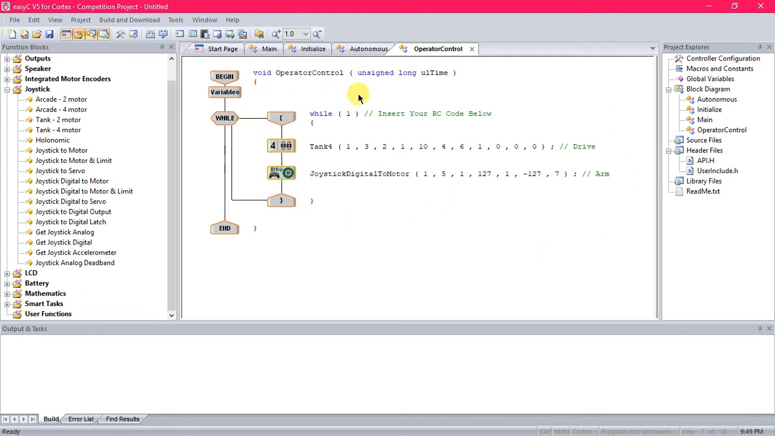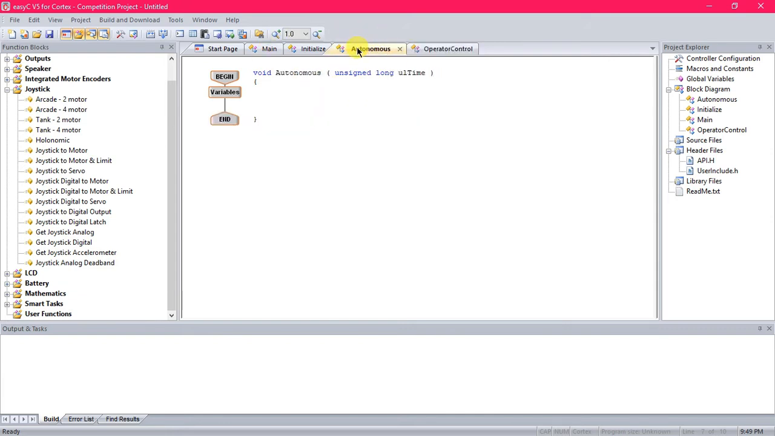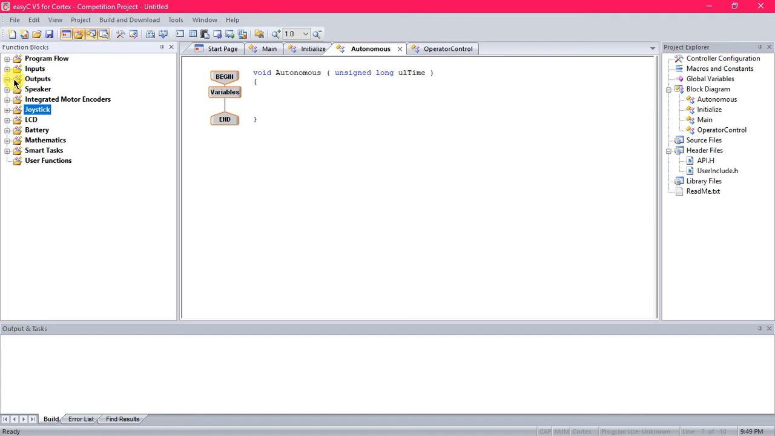Okay, so what you're going to do is go up to your autonomous program tab, and let me first explain that the difference between operator control and autonomous obviously is that in operator control, you're controlling the robot, and autonomous is running by itself. So with this in mind, each motor actually has to be programmed separately, so there's no block where you program all 4 of your drive motors.